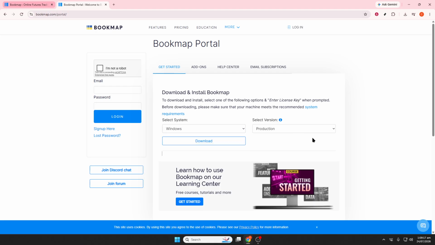If you're new to Bookmap, choose the free digital plan. This option is designed for beginners and gives you limited access to the software without needing a paid subscription. It's a good way to get familiar with the interface and core tools before spending any money.